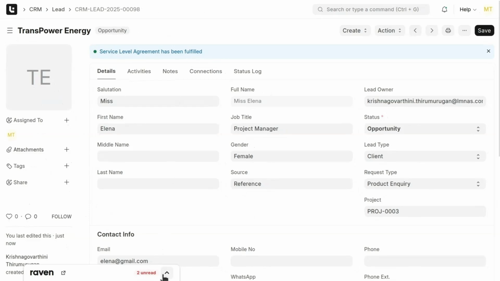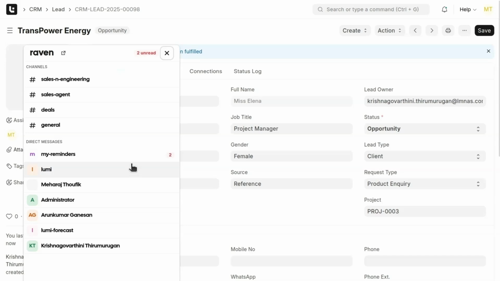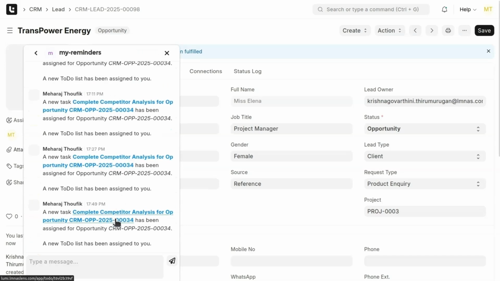Oh, I just got a new notification. Let's see what that is. It looks like a task has been automatically assigned right after we created the opportunity. Curious to know what it's about, and what we're expected to do next? Let's find out in the next part. Let's pick it up from there.